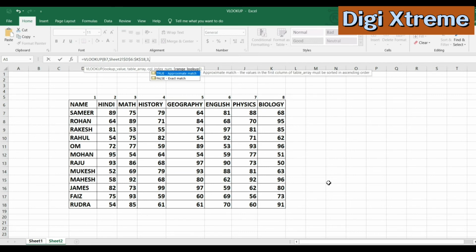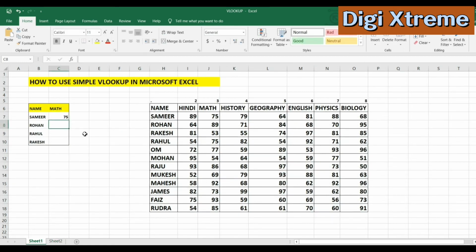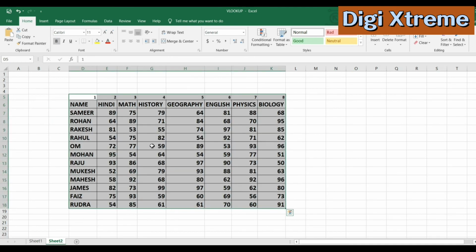Next is the range lookup. We need to get the exact data, so I'll use 0. When we use 0, it means we need an exact match. 0 means false. If you put 1, it will give you an approximate match. We want an exact match, so it will be 0. Now you can see I have got the result. It's 75 for math. You can see in Sheet 2 math is 75.